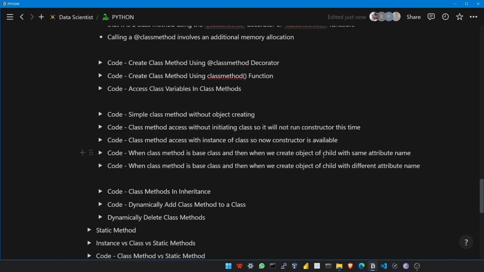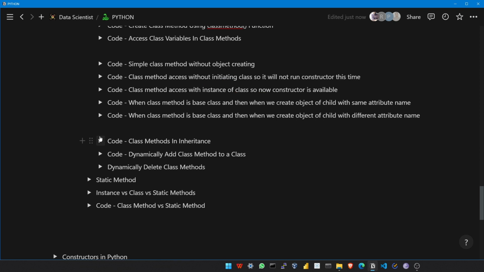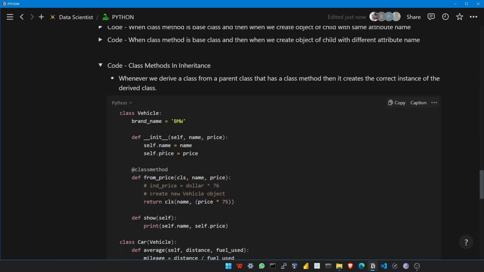So these are the two scenarios related to inheritance, class method, base class, child class with same attribute name, which is same class variable and different class variable name. Next we are going to see class method in inheritance. So whenever we derive a class from a parent class that has a class method, then it creates the correct instance of a derived class.